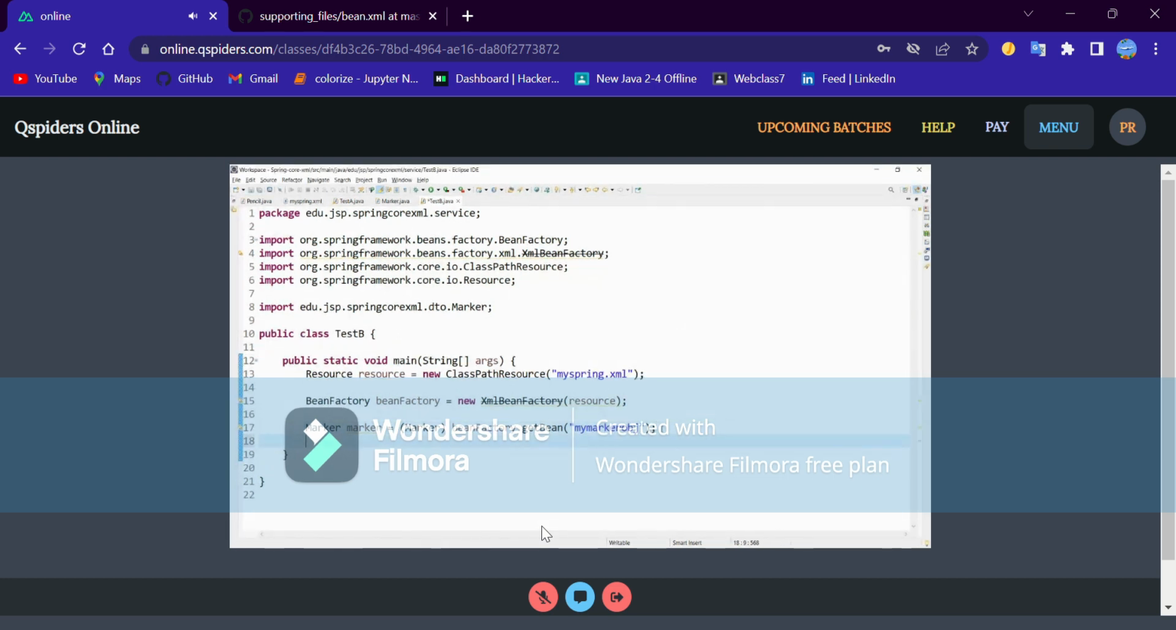Then I'm going to invoke the display method from the Marker class by using the helper method. Let me run this. Yeah, I'm getting the output: I'm in Marker class display method.